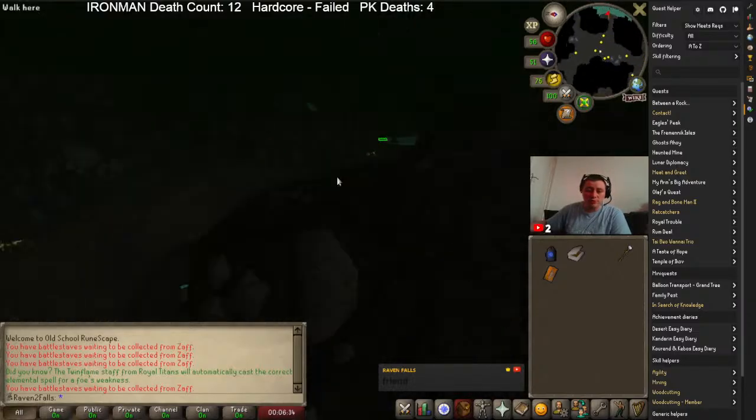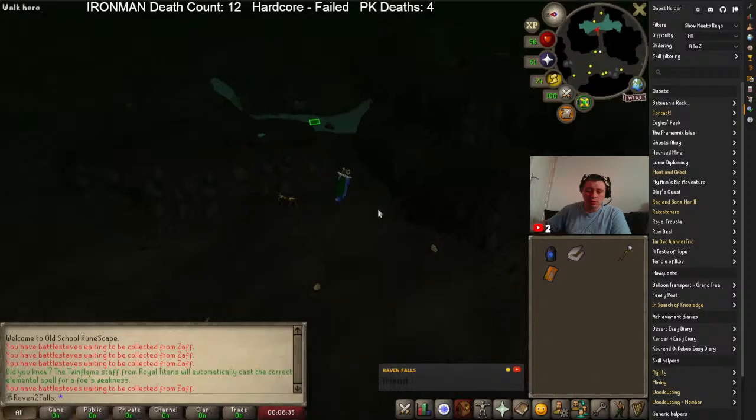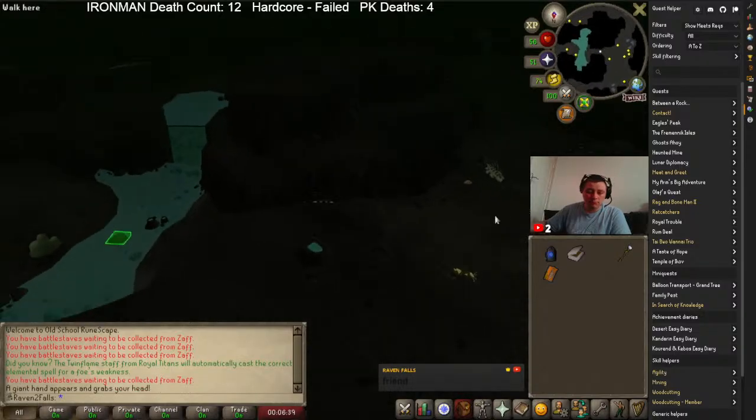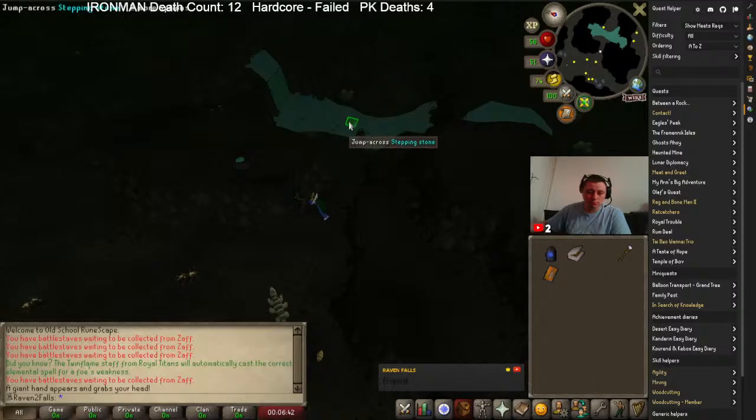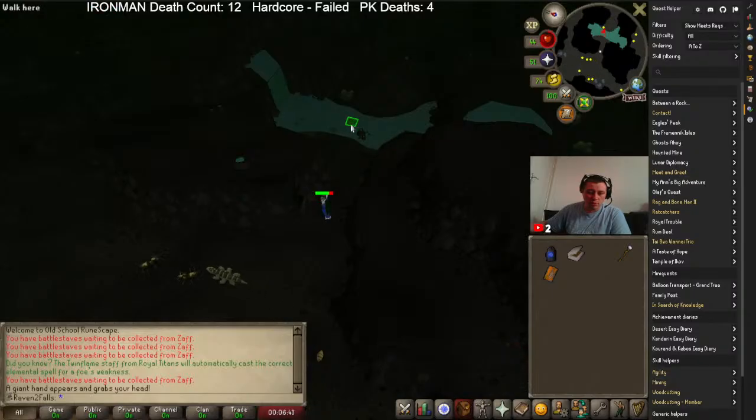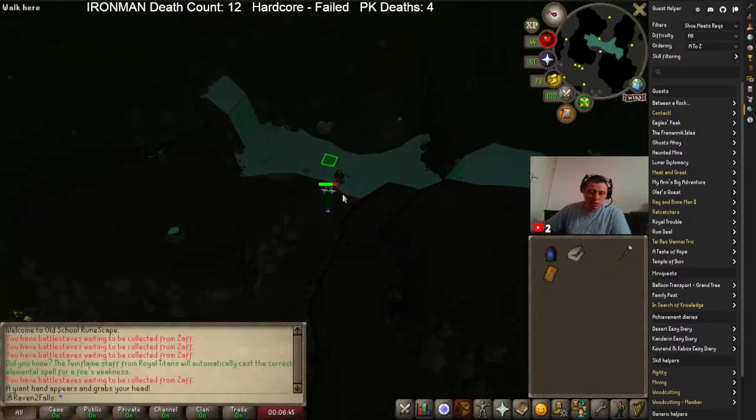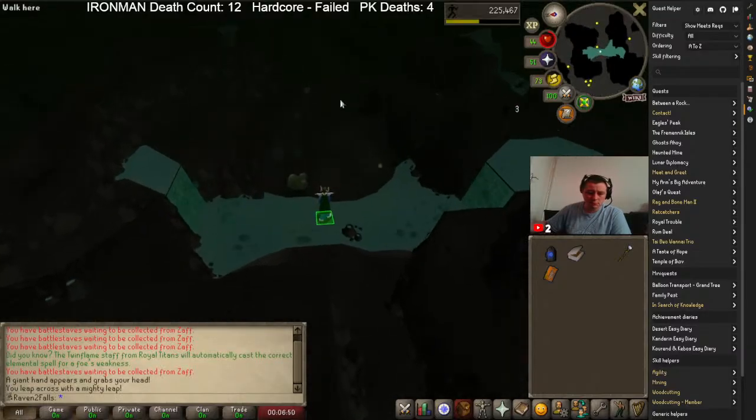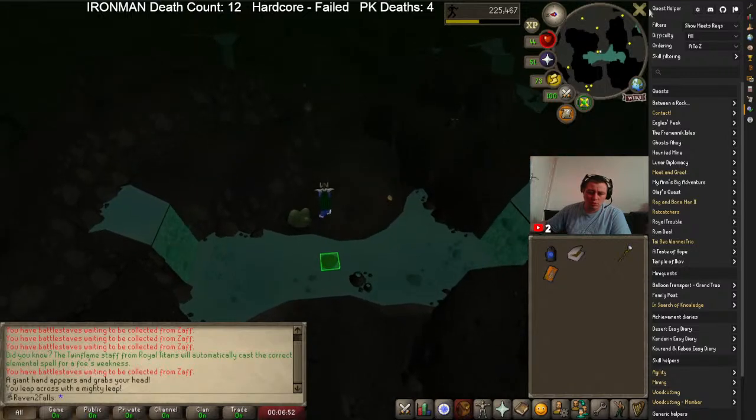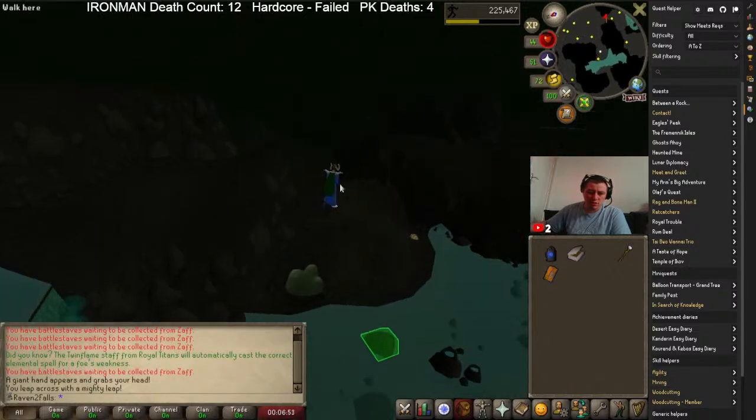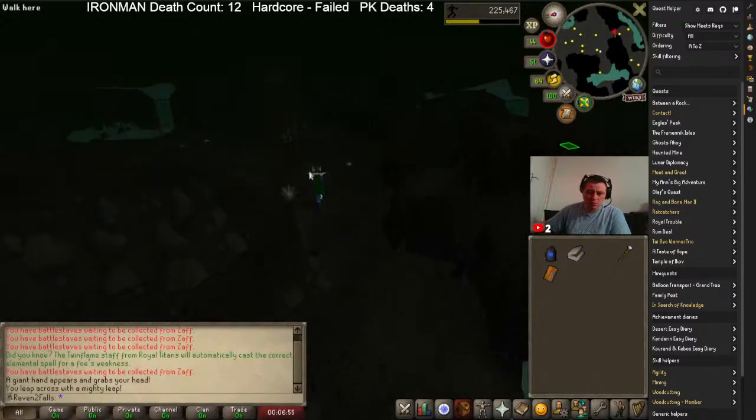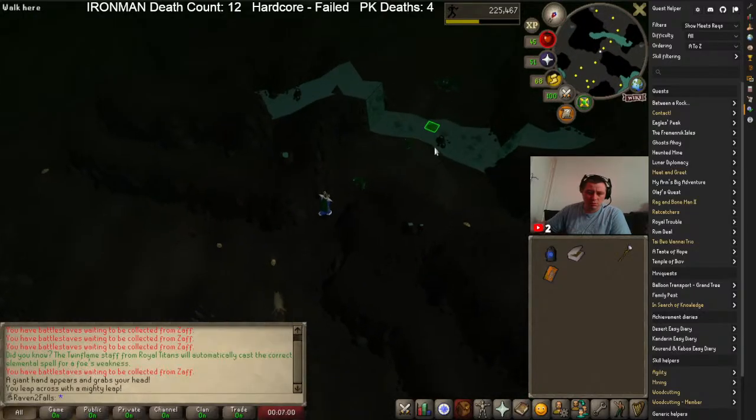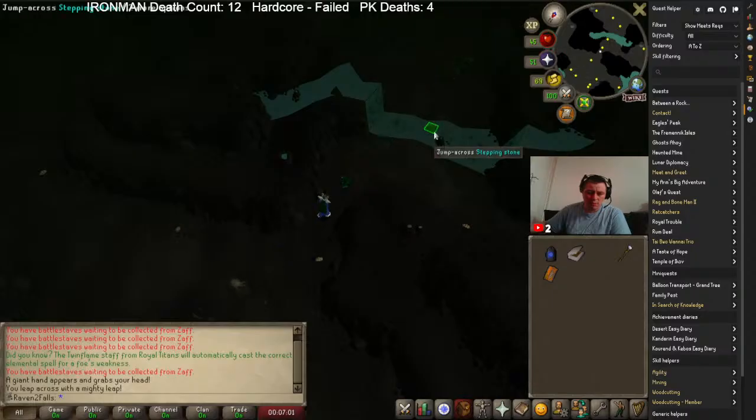Right. Ow. Damage that. Pretty sure I was across this water, like over here somewhere. Yeah, I remember going past the frogs.